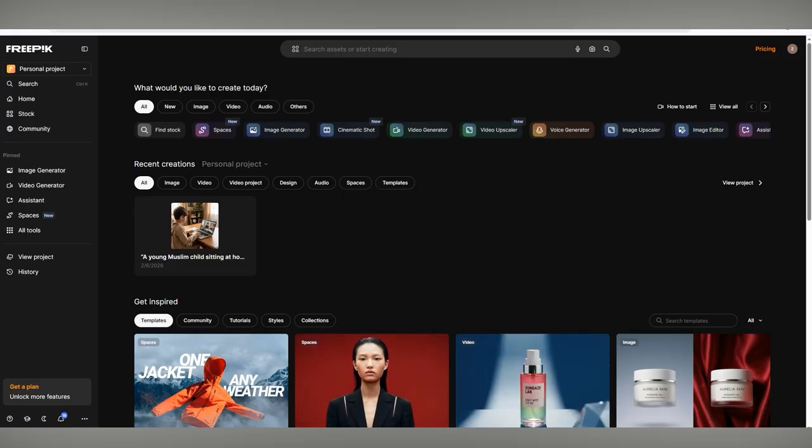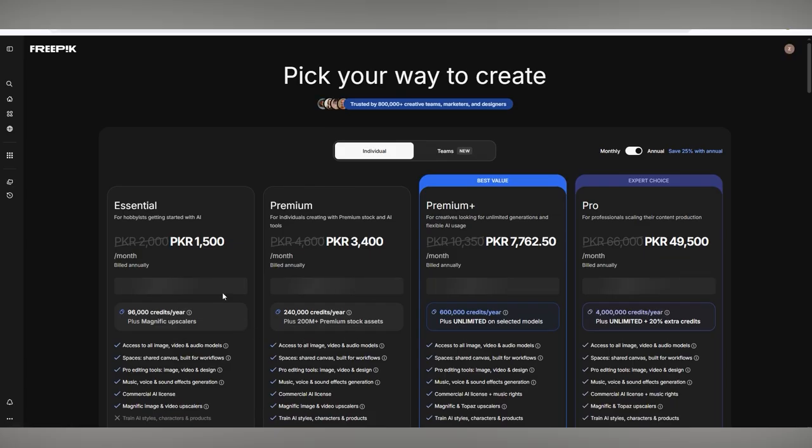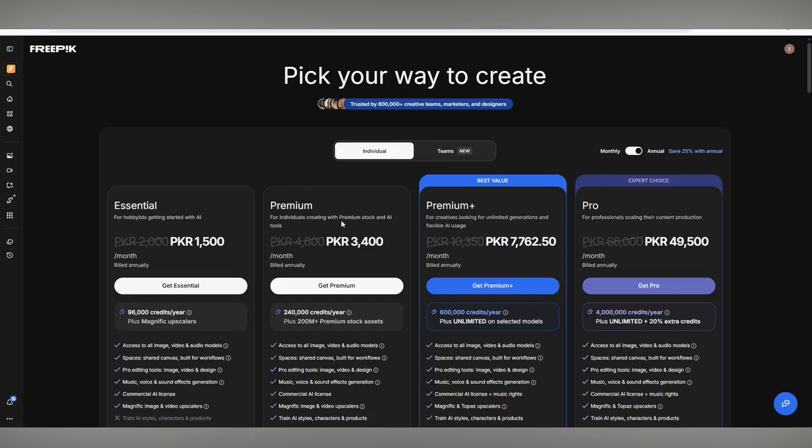If your subscription was purchased through Apple, Google Play, or PayPal, you will need to cancel it directly through that platform. Otherwise, you can continue the process on Freepik.